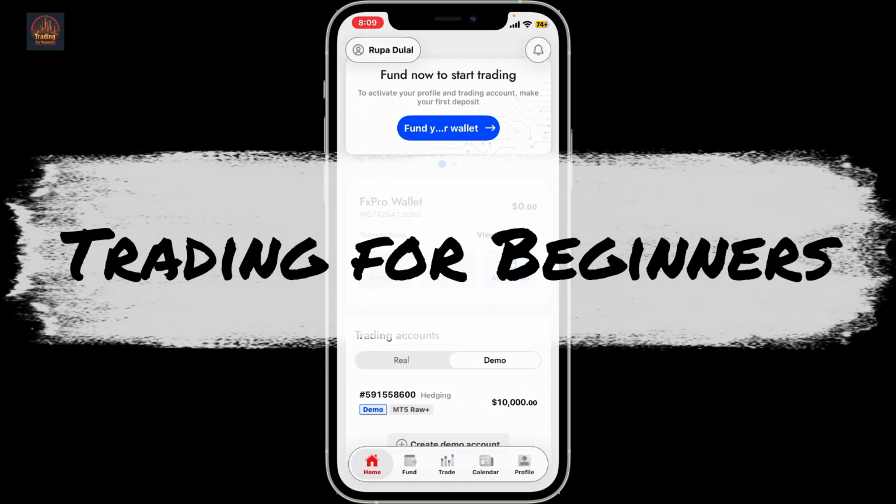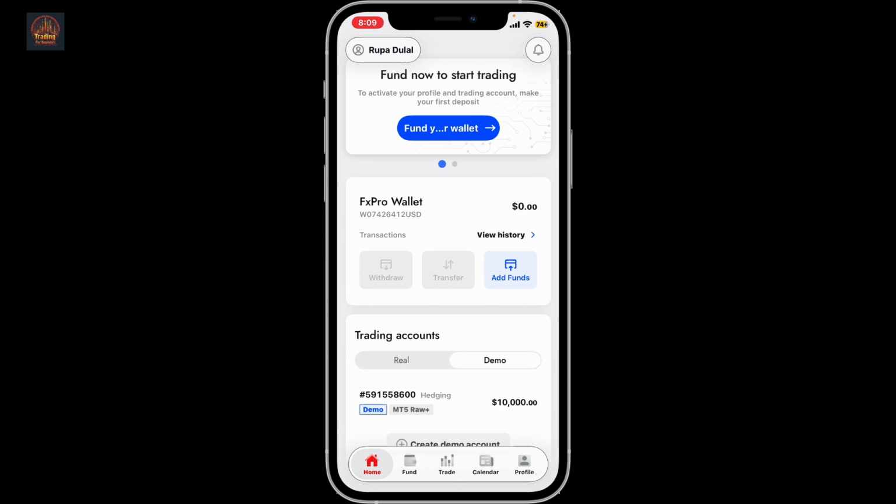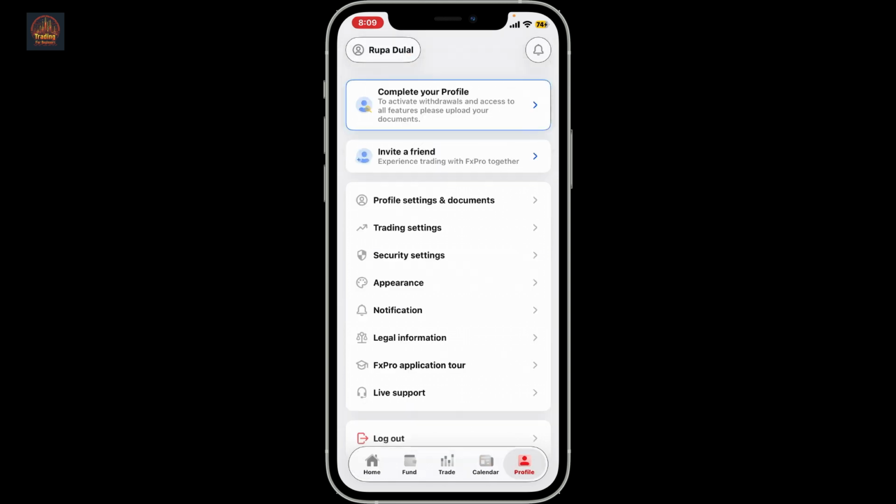If you are looking for a way to change your theme on the FxPro app using your mobile device, then the process is easy. Launch the FxPro application on your device first and log into your account. Once you're logged in, from the home page of FxPro, go ahead and click on your profile icon at the top left corner. Now, from the menu that appears on the screen, select Appearance.